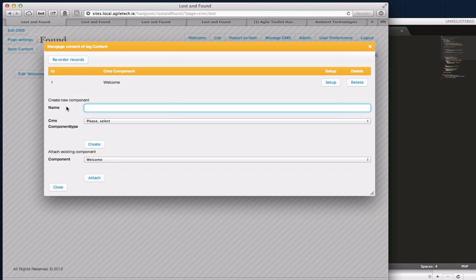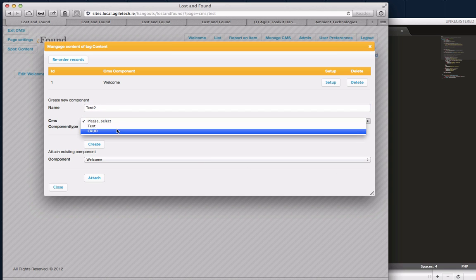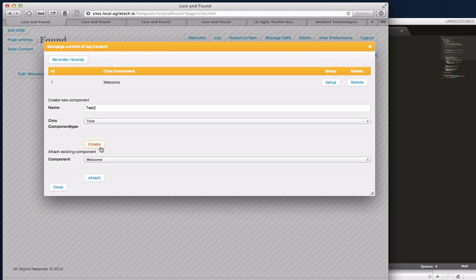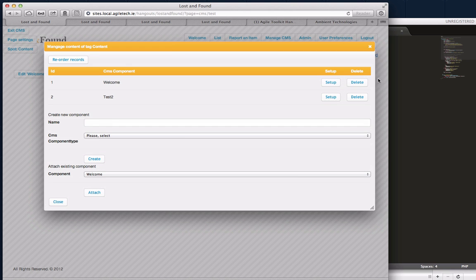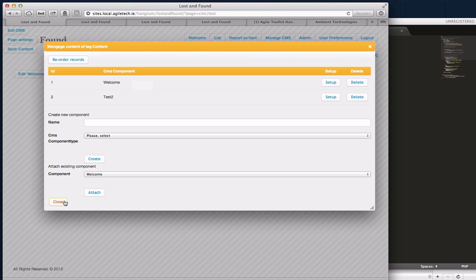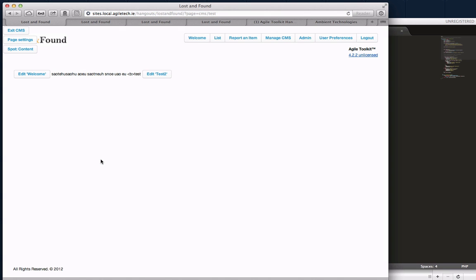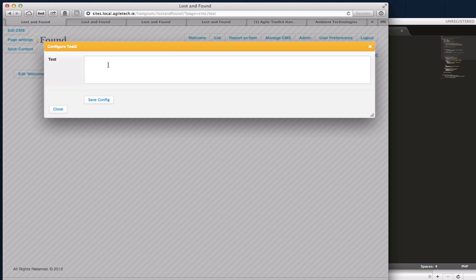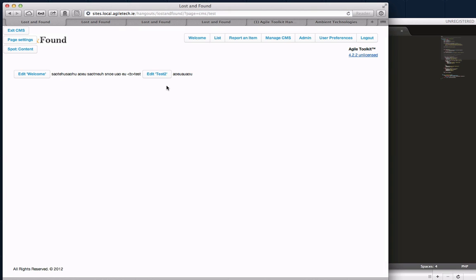I can include another add-on, another component here. Again, pick which type, click create. Now I have two of them. I can reorder them if I want to. If I close, I can edit each text individually. So the text is really the most basic component for our CMS, but it shows you the concept.